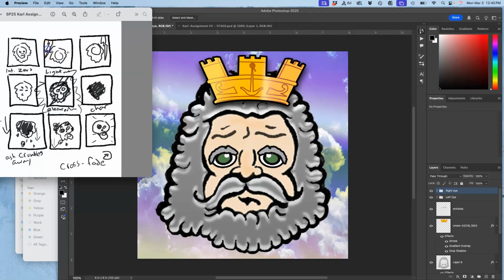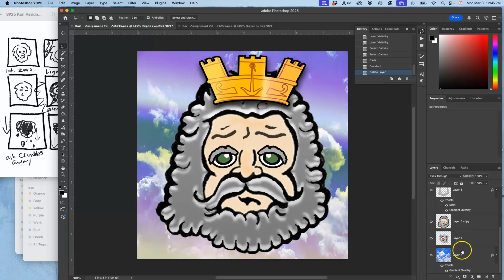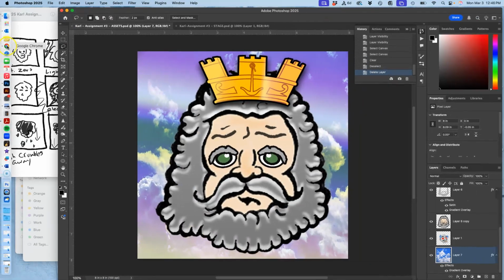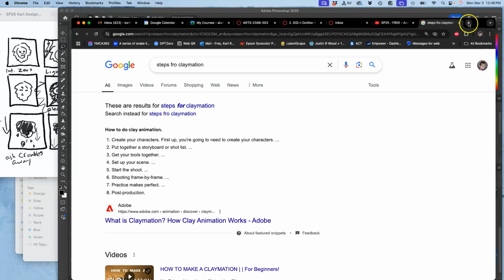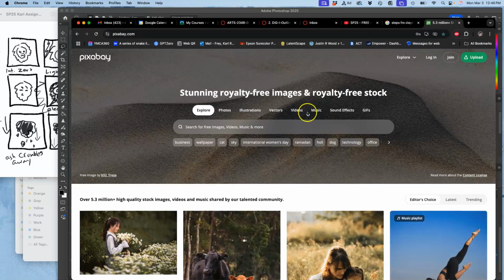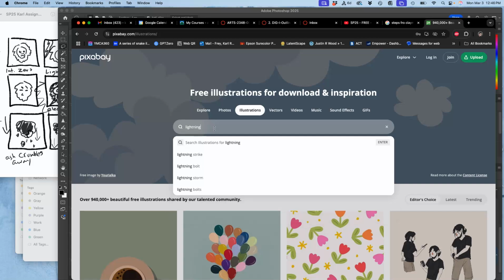What's my next scene? My next scene has lightning. So again, more assets needed, right? It's a pain, but that's just the way it is. I'm going to build those assets on top of the background, and I'm just going to make this as quick as possible, right? We know where we can get good quick assets, pixabay.com, and I'm just going to look for illustrations, because that's kind of the vector style I'm going for, lightning.